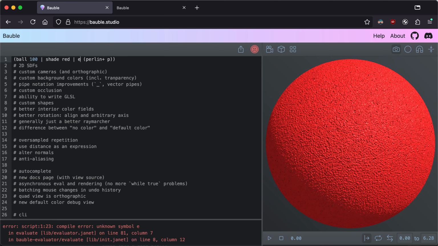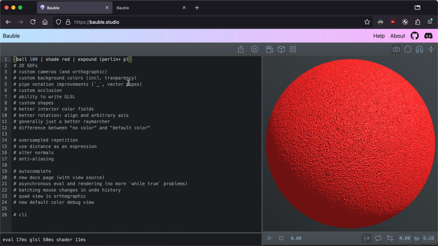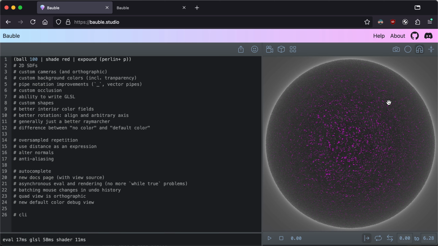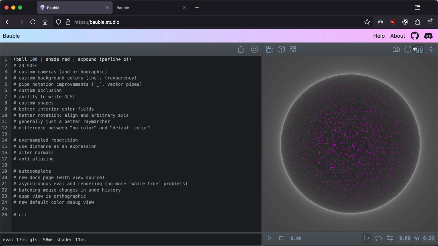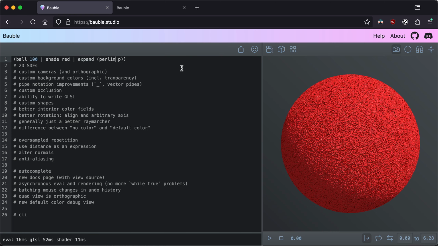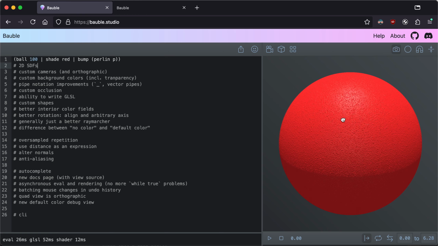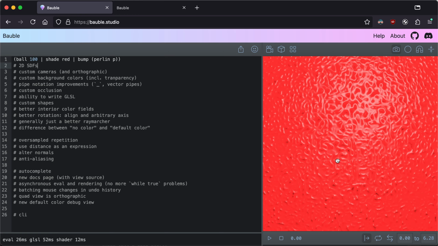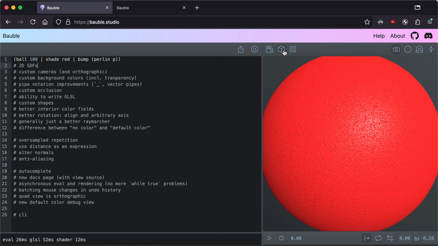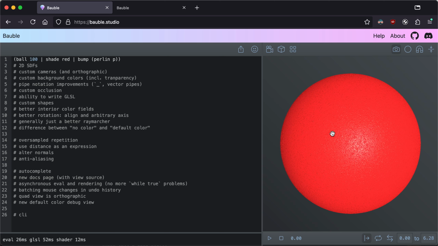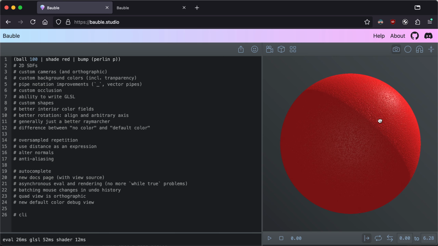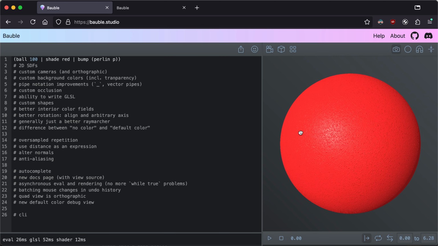And we have this expound operator, which puts a bound around the shape to reduce the cost of evaluating this very expensive noise. But when you use bump, it just says, okay, ray march this perfect sphere, and as soon as you hit the surface, pretend like the normal contained this extra bit of noise, but the shape itself didn't. And it lets you add textures much more cheaply than you could do in old Bauble, where the only operation you had was this expansion offset operation.